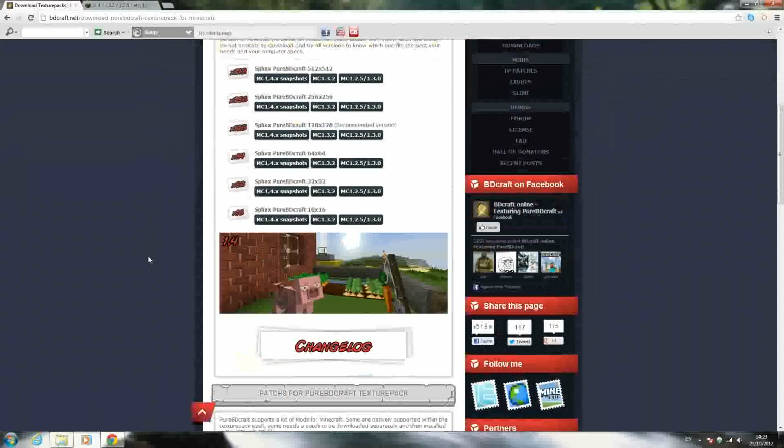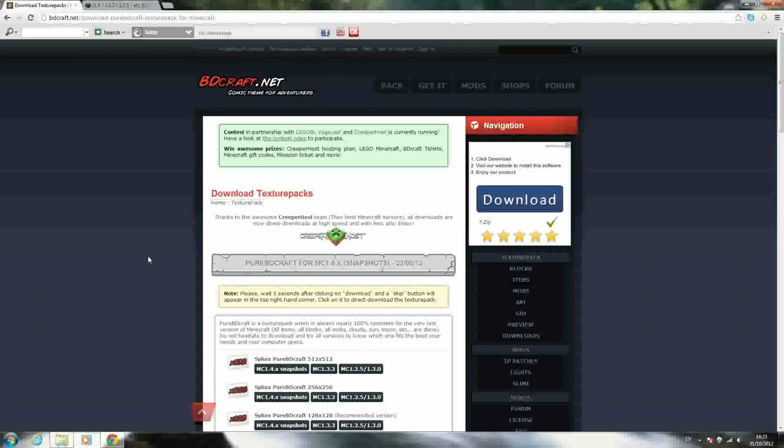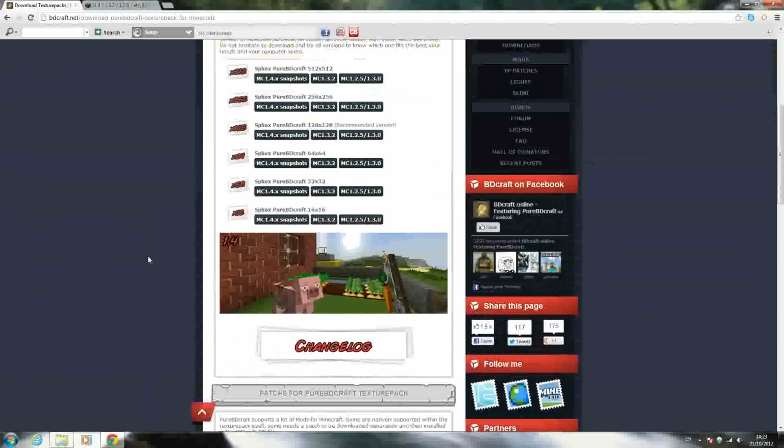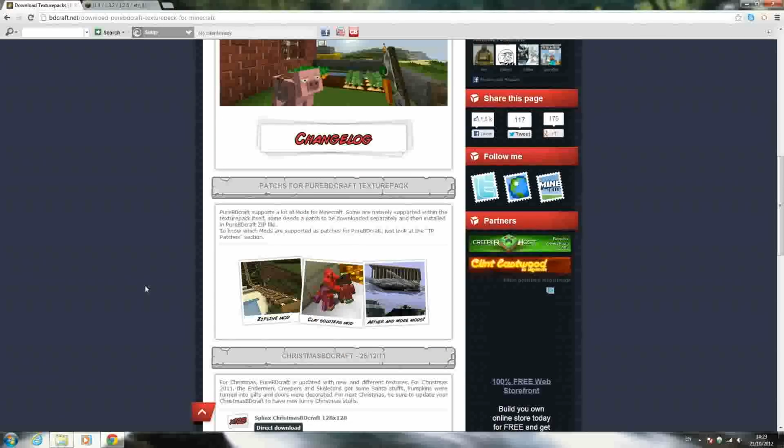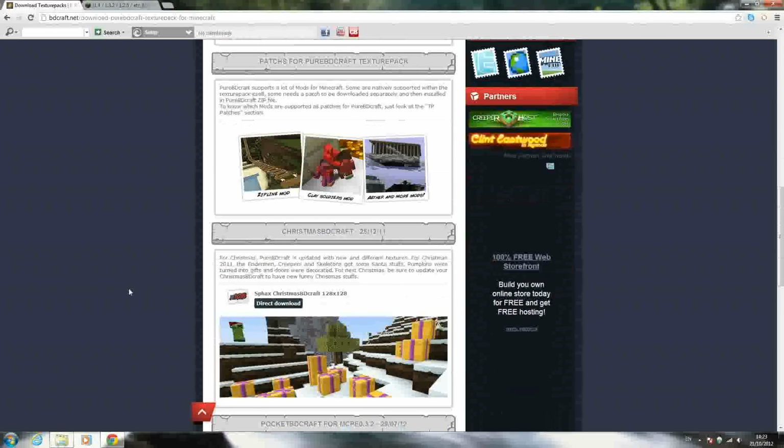Today's texture pack is the Sphax PureBDcraft for Minecraft 1.3.2. This is a really nice texture pack. The look is just amazing. The graphics are really HD, and it's kind of cartoony, but it's just really nice. It's one of the better ones out there.